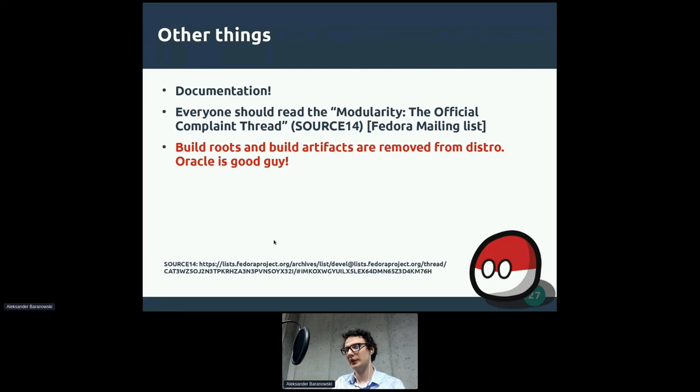As I said, the build rules, the builders, were removed from the distro. And I was shocked, because Oracle actually is a good guy in that case, because they started with the distro builder right away. And this was quite shocking.